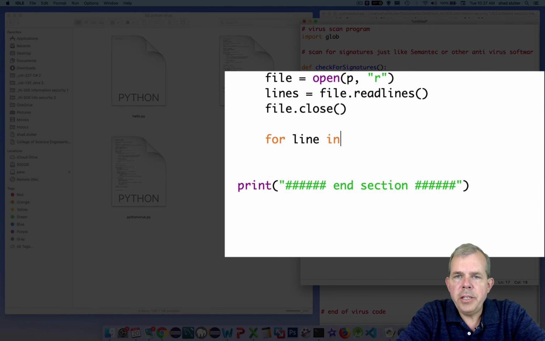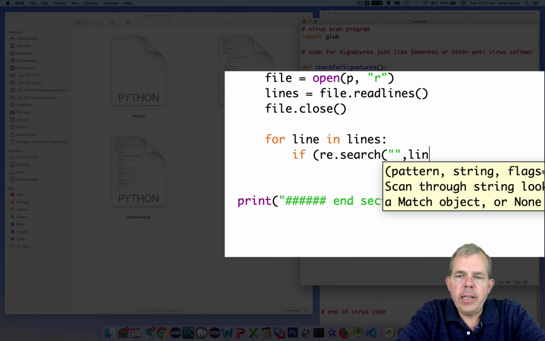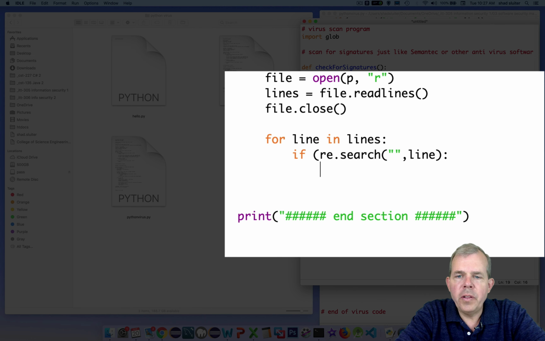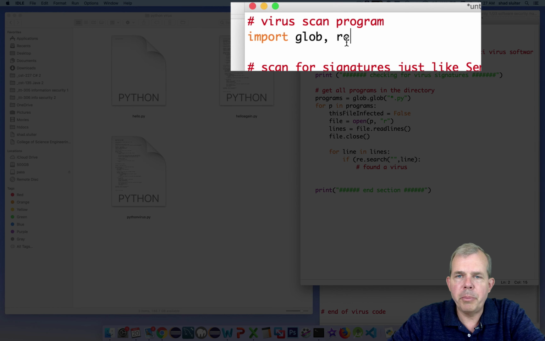Now we'll go through each line in the file, with a for loop: for line in lines. If we find a signature in one of the lines, then we know we have found a virus. Since we're using the regular expression library here, we will also import that near the top. So we will put import re.